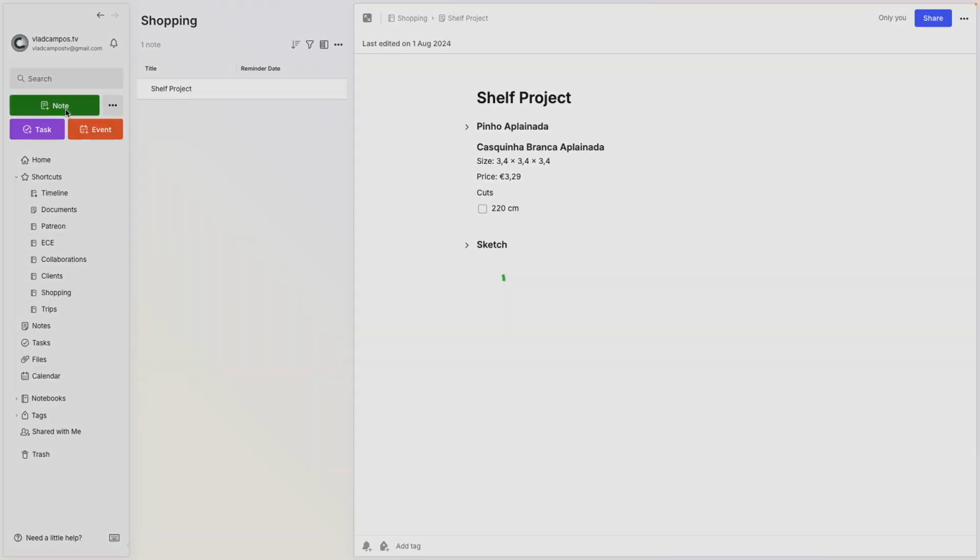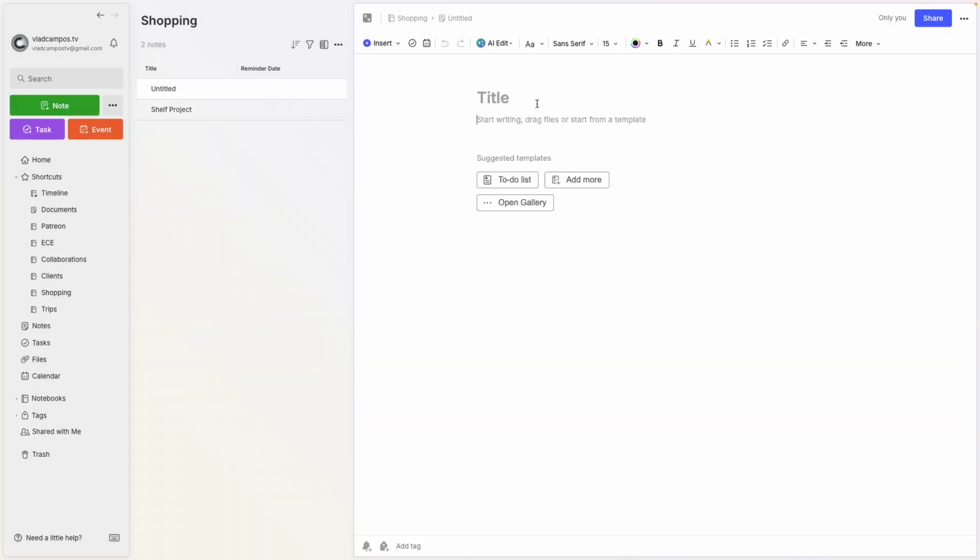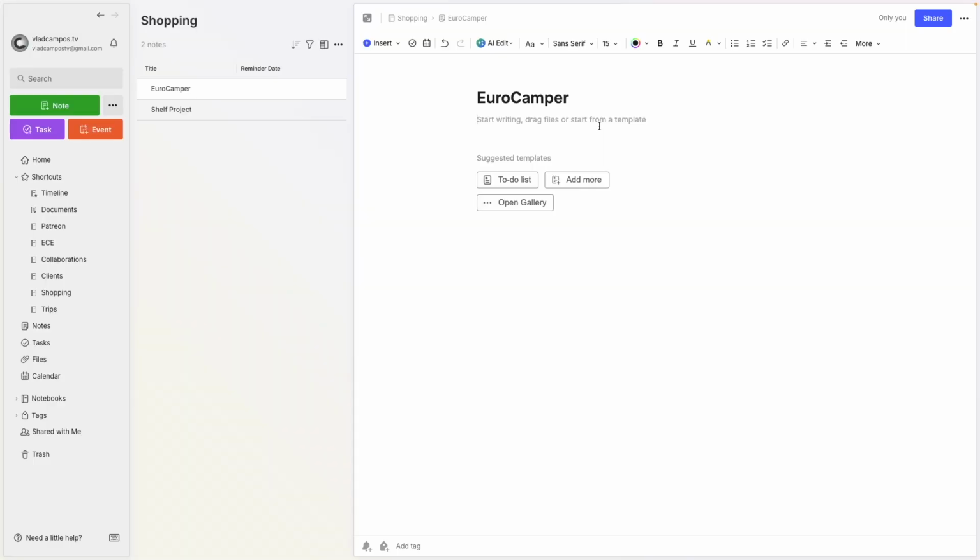Okay, let's take a look at the other project. This one also started as a note inside the shopping notebook. And as you can imagine, judging by the name, it is a little larger. Okay, there's a lot of sketches here. I'll show you in a minute. Let me just give you some context here. Again, about this name, I don't know if I'll keep it. This is what I came up with.